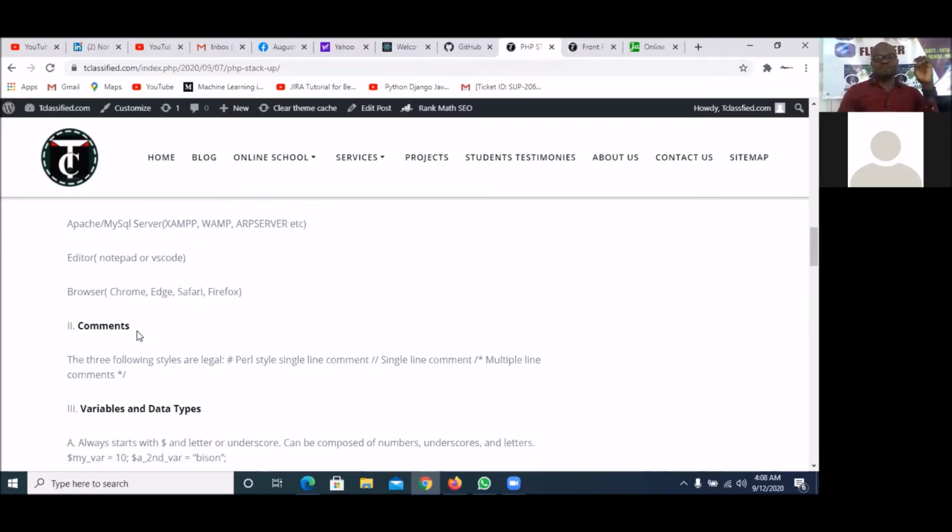Now, in writing PHP, how do you write a comment? Similar to what we have in Python, you can have this, or you can have this double slash, which is the most used comment style for PHP. Then if it's a multi-line comment, you use slash with asterisk, opening and closing.